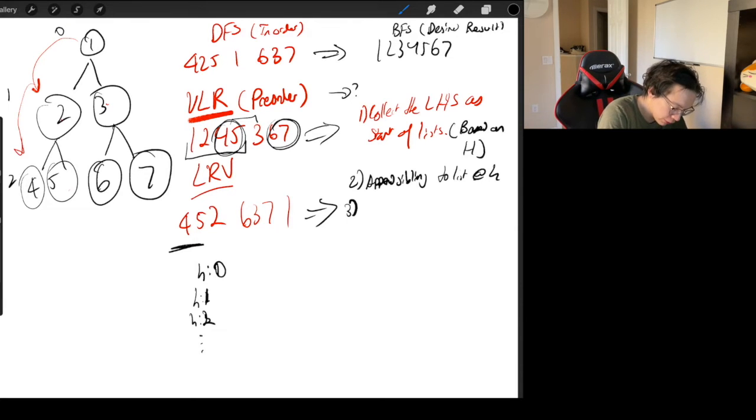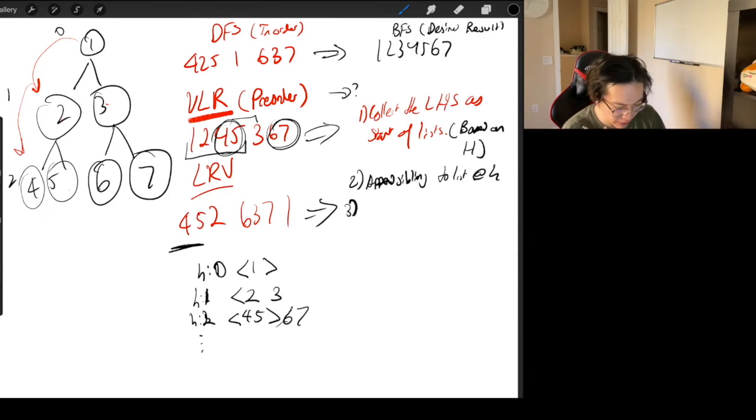So height of 1, height of 2. You would just keep a list here. So here, as you visit it, you go 1. Here at height 1, you would have 2. Height 2, you would have 4, and then 5 as you visited it, and then you go back up, and following back the traversal, you would have 3, and then here you would append 6 and 7. So this does give us the answer that we want. It transforms into this shape, and then afterwards we can just append list after list after list.